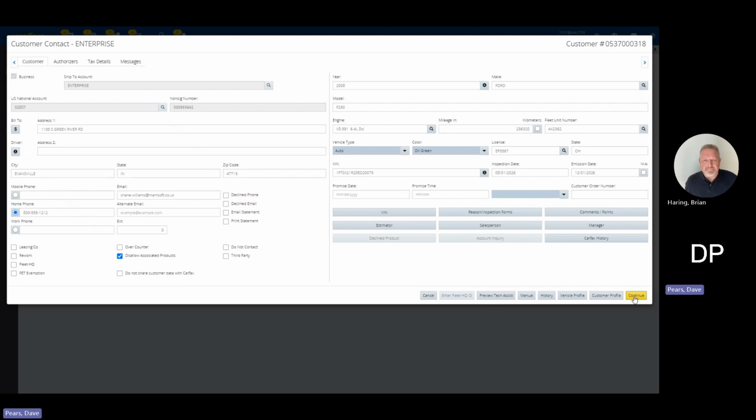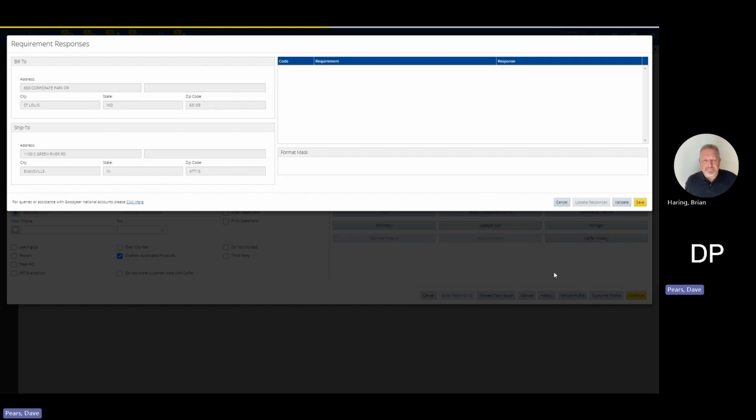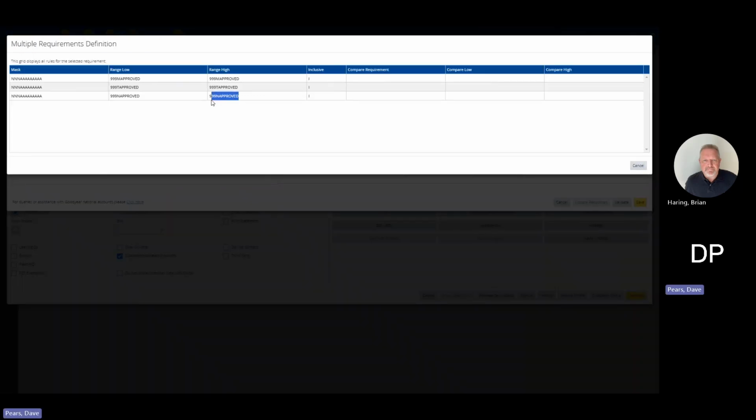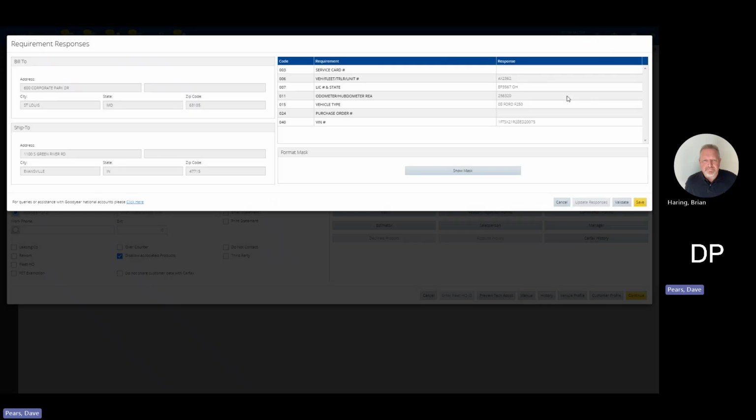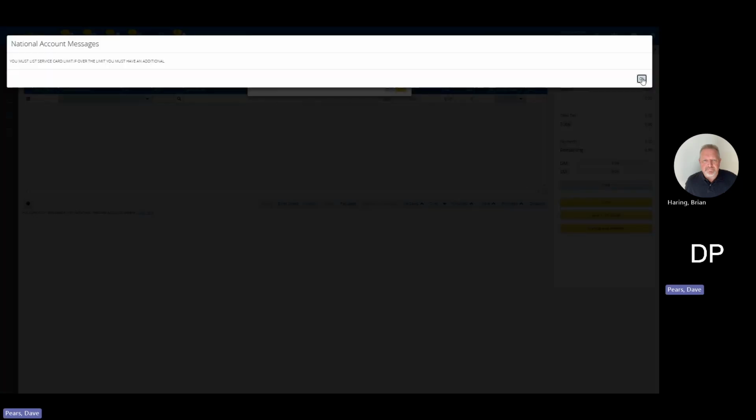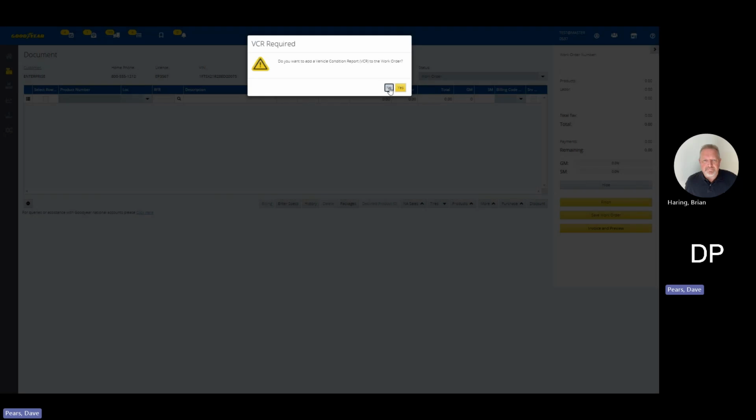We'll say continue. As soon as we press continue, VOL will talk to Expedited Approvals. It'll send the account number for Enterprise over and see if they're enrolled in the program. Goodyear's requirement, billing requirements for the Enterprise. Populate one now. National account message, no VCR report.